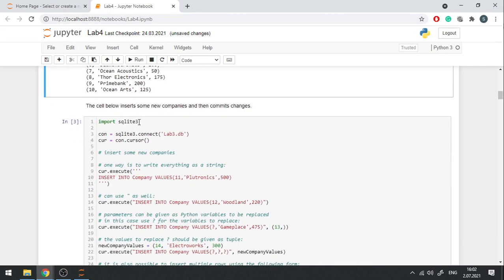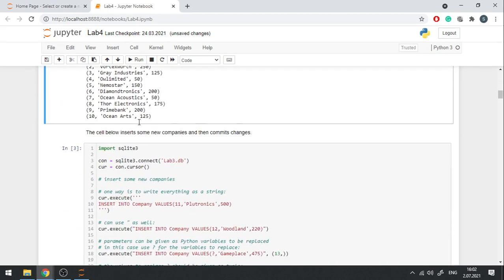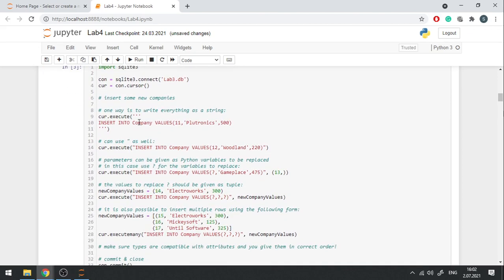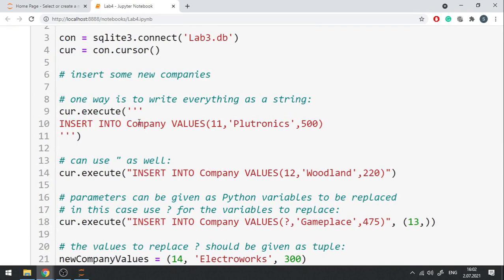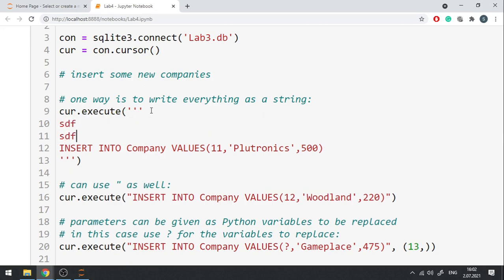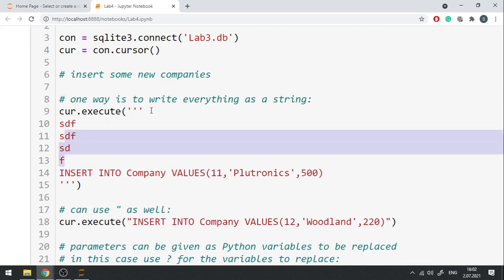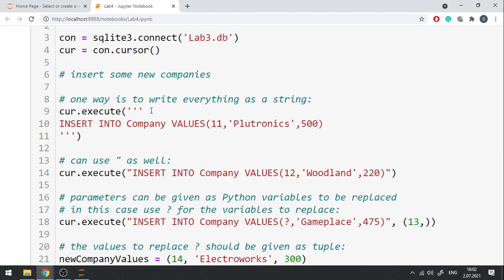What do I need to do after insertion? I need to commit the changes if I would like to store them. So in this other cell, we are actually inserting some new companies, and we are using some different versions of, let's say, execution. So for the execute function, we receive a text parameter. That text parameter can be in this form using triple single quotations. Then I can have multiple lines of text, and it is going to be treated as a string.